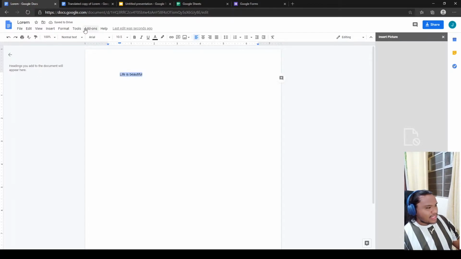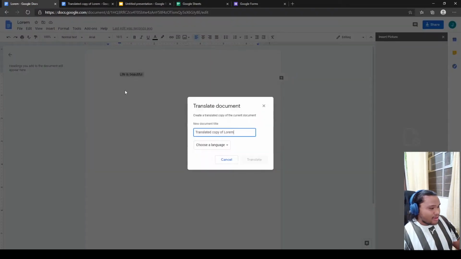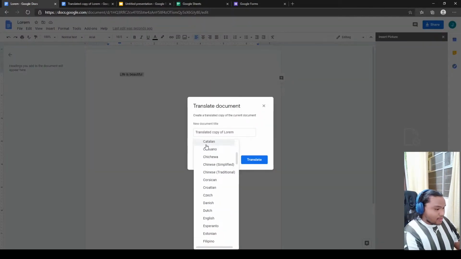Let's try to translate that in Filipino actually. Oh, no, not that. It's useless. So we can translate it. We can translate our document into Filipino. Is there Filipino? There you go.